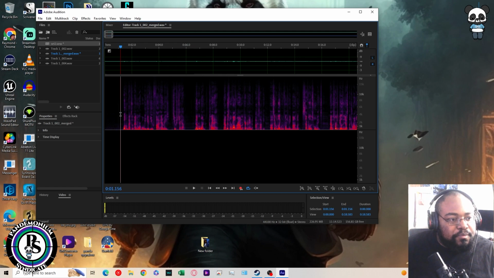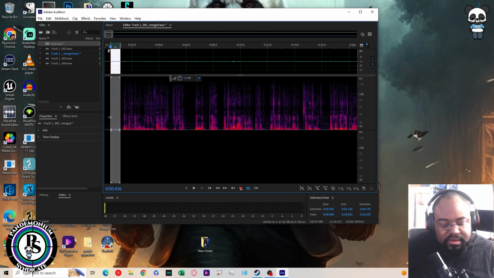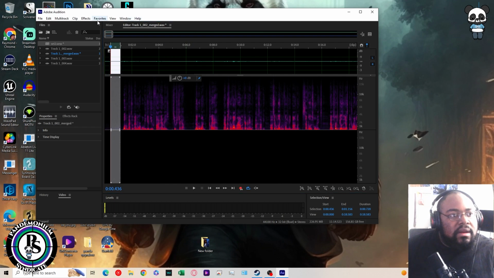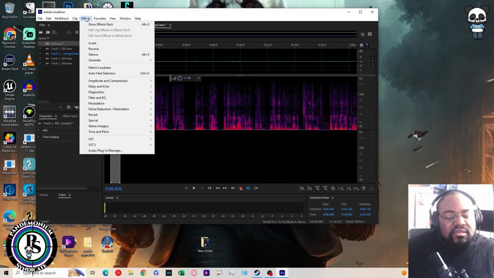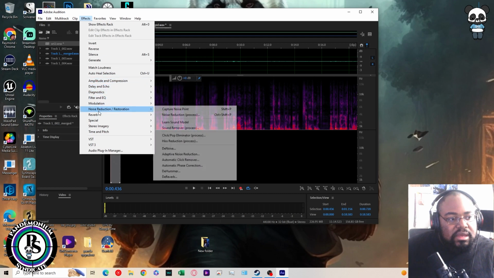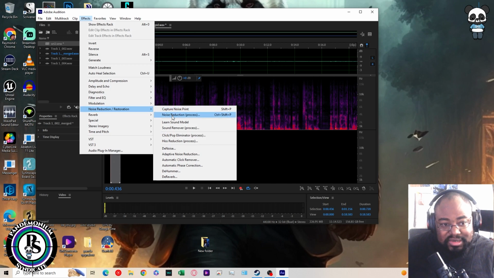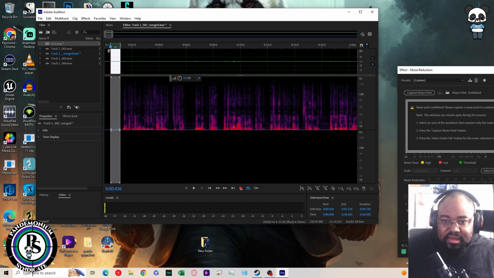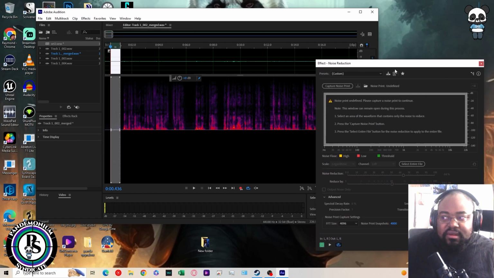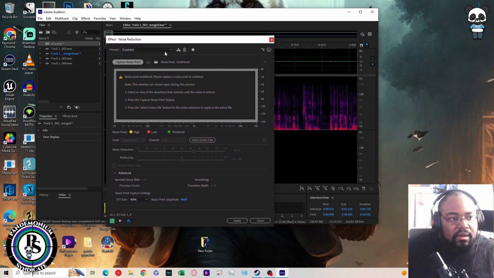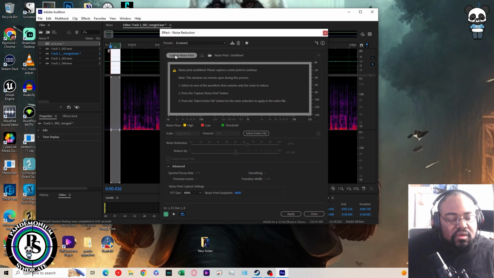So what you want to do is take a nice little snippet of your baseline. You're going to hit Control-Shift-P, all right? Now, again, this is a PC, so for those on Mac, it'll be your effects. It's going to be your noise reduction, okay? And you're going to hit noise reduction process. Now that's going to give you this lovely little screen here. When you hit Shift P, it's going to give you this lovely screen here. Okay. Now, what you selected is your noise print.